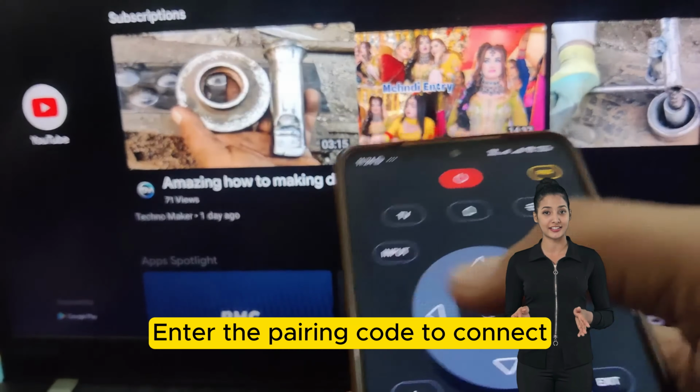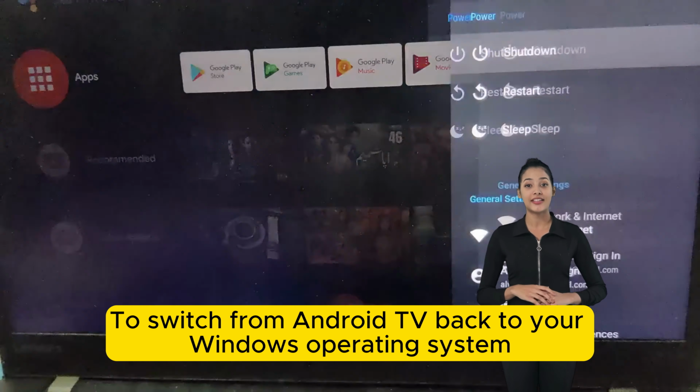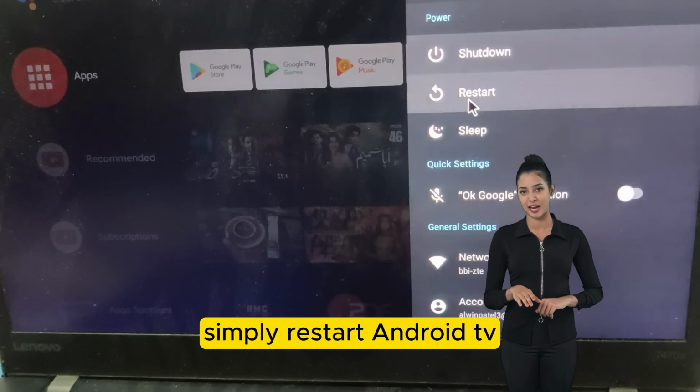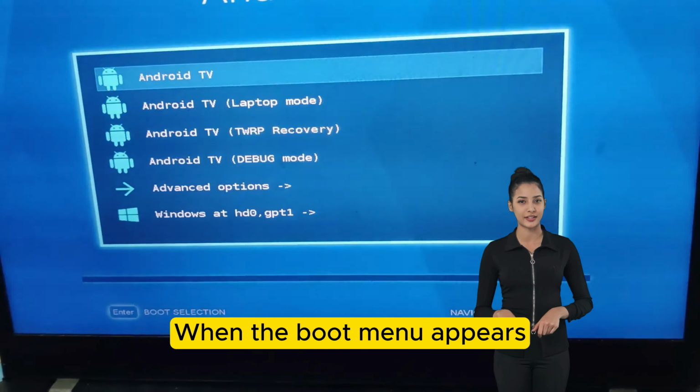To switch from Android TV back to your Windows operating system, simply restart Android TV. When the boot menu appears, select your Windows OS from the list. Your system will then boot into Windows. With the Android TV image installed on your PC, you can run Android TV even on an older laptop or desktop. This is because Android TV is a lightweight operating system that requires minimal resources to function smoothly.